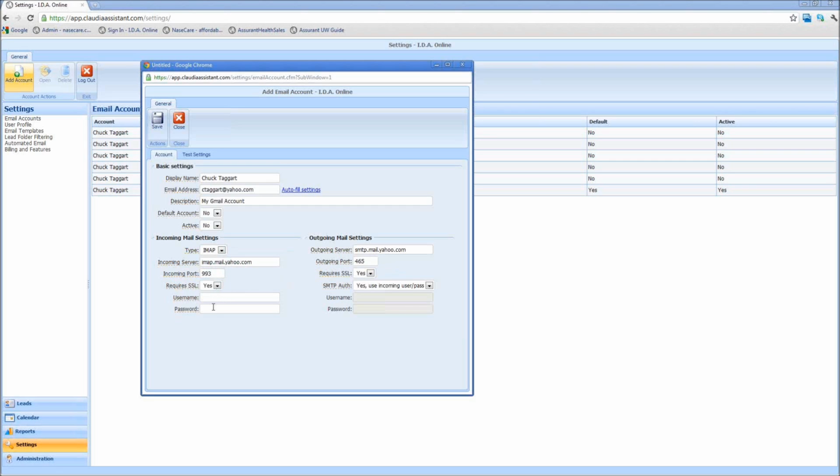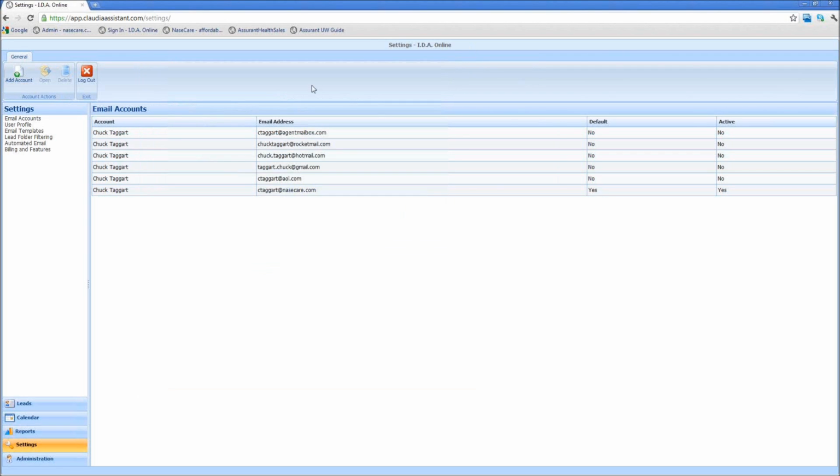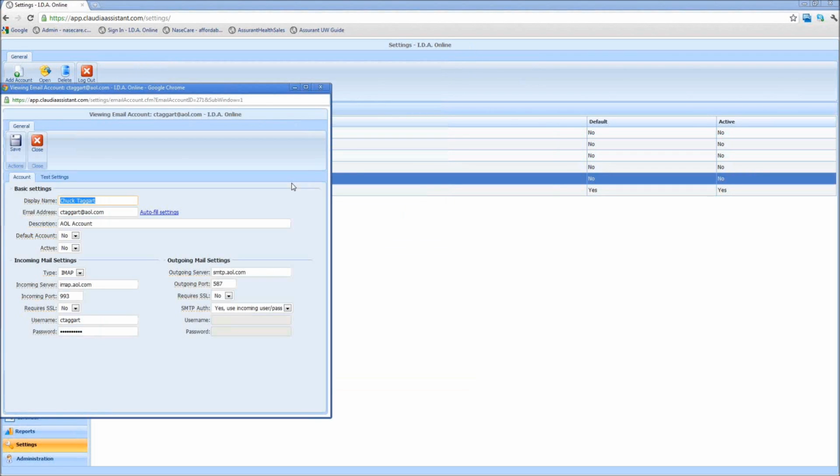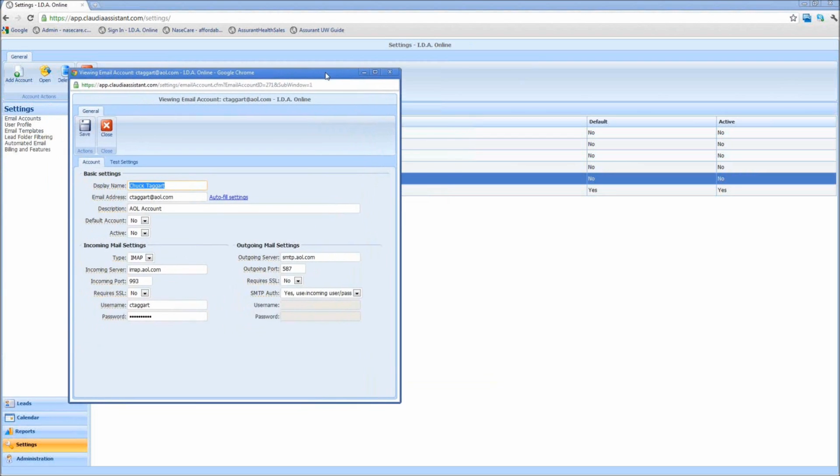And I'll need to put in, again, a username and password, okay? Now, I'll use a sample. I'll use my AOL account as an example here. In my AOL account, my display name is Chuck Taggart. My email address is ctaggart@aol.com. And then further down with AOL, I don't need the @aol.com at the end of the username. My username is simply ctaggart.